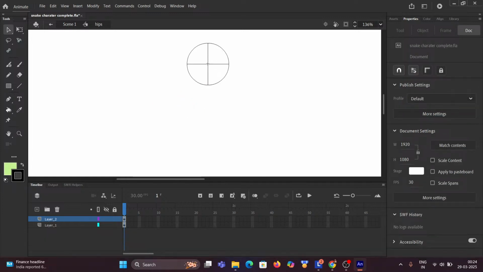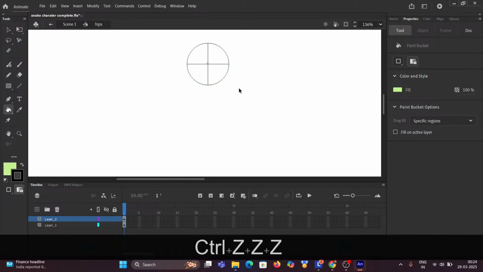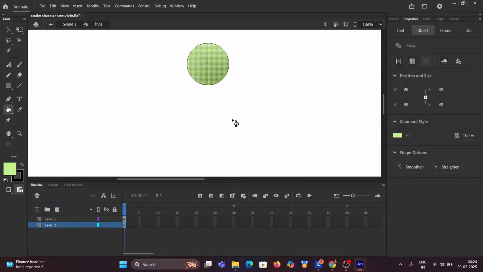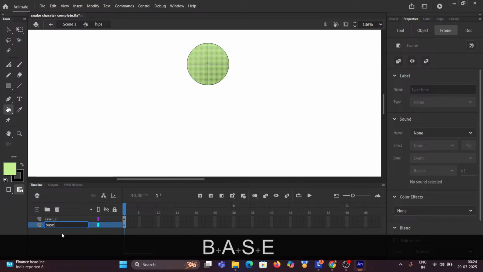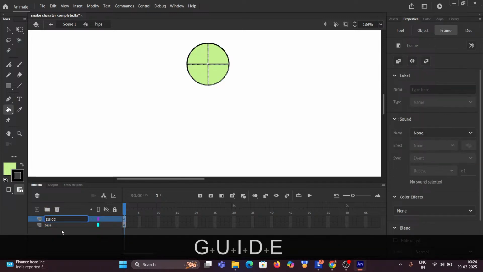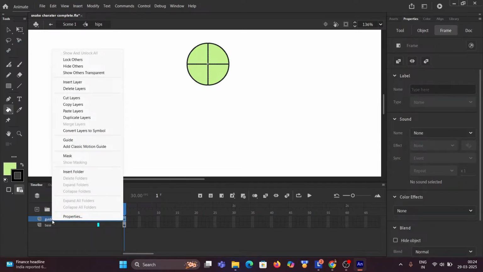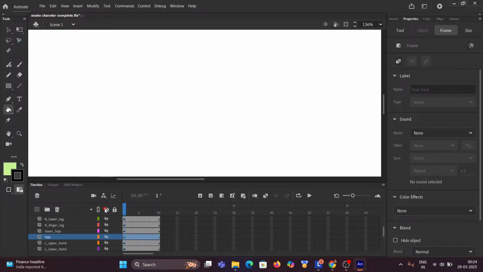Now I can color this circle. Oh, I need to go back, and here I need to change layer 1, rename it as a base layer, and this one will be our guide layer. Now I can simply convert this layer as a guide. Now I will go back and reveal everything.